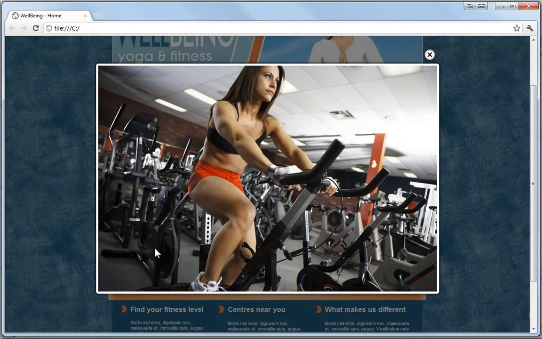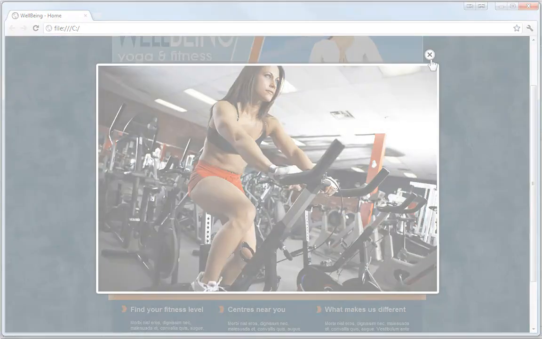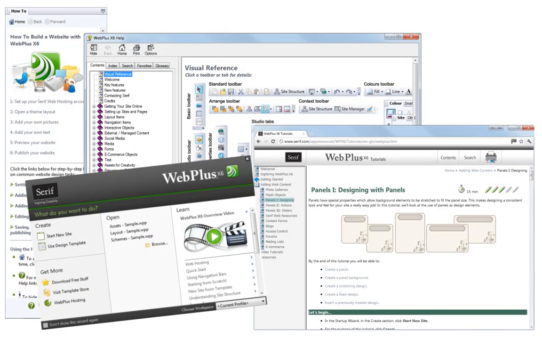Well, that's all for this tutorial. We've briefly looked at the most common ways to use and create hyperlinks in your site. For further information, see the How To tab, WebPlus Help, or our other online tutorials.